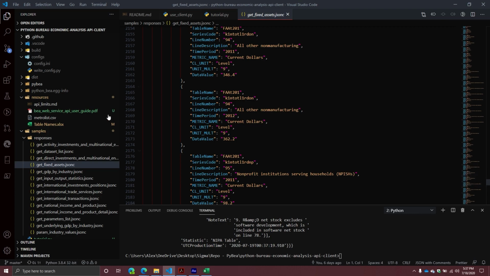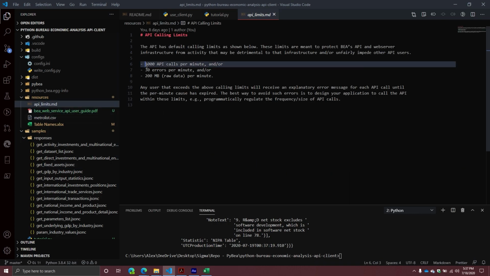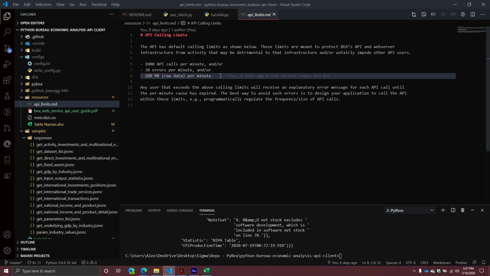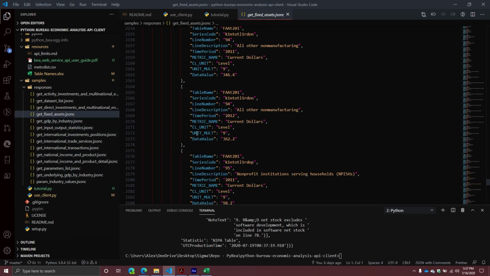Oh, I think this is a good point to bring it up because I forgot to bring it up. There is an API calling limit. You have 1,000 API calls per minute, 30 errors per minute, or 200 megabytes of raw data per minute. I haven't hit this one. I haven't actually hit any, but just be aware they are there for some people who want to do very big bulk downloads. You might not be able to do it all at once.